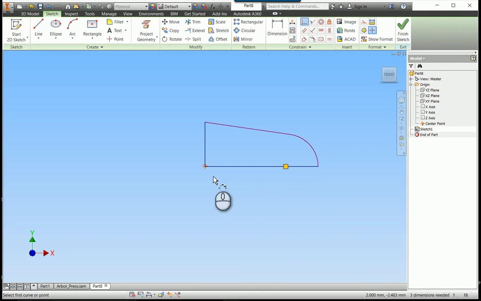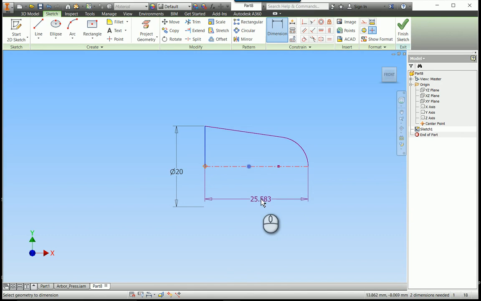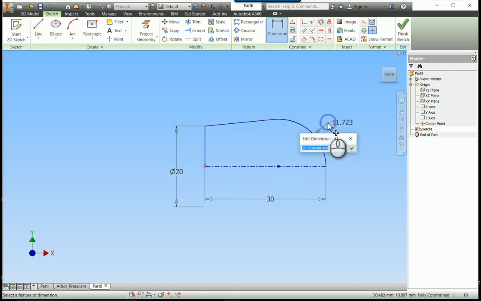And I'm going to change the line to a center line type. So I'll select that and select center line. And then I'm going to do some dimensions. And so remember, if I dimension to that center line, I get the diametral dimension. So let's make that 20. And I'm going to make this distance, say 30. And then I'm going to make this, let's say 5.